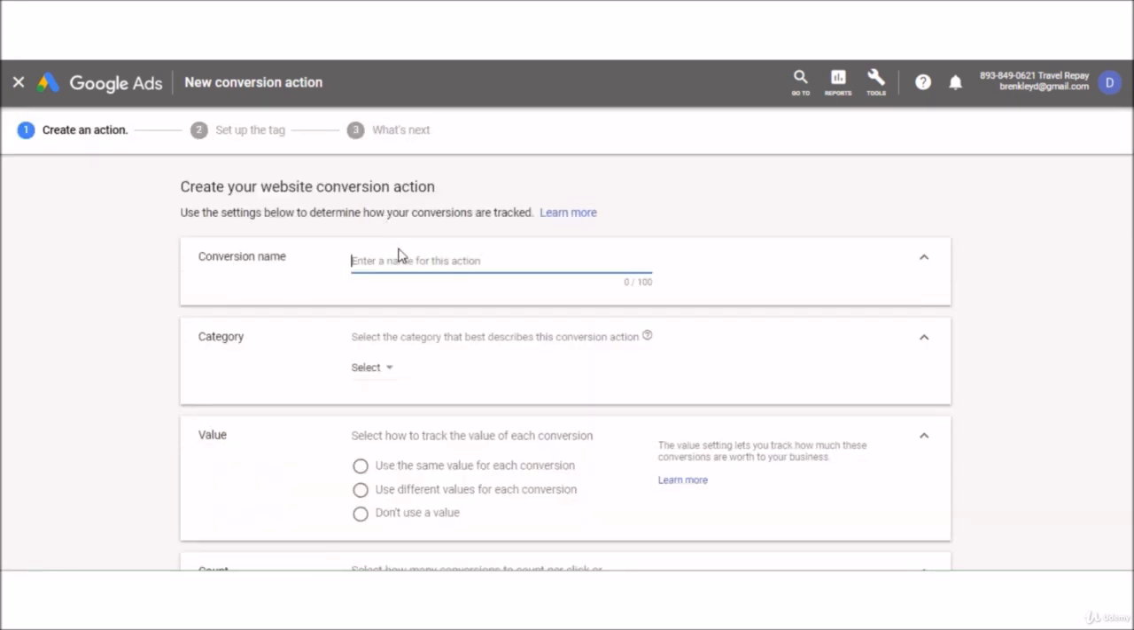And then it'll bring us up some settings that we need to select. So we'll select a name for this conversion. We'll say we're setting up one for lead, so we'll put in a lead. That's a sales lead. Category, it'll ask us to select, so we just select lead on here. You can use sign up to a newsletter or an account or purchase or sale, but we'll click lead.